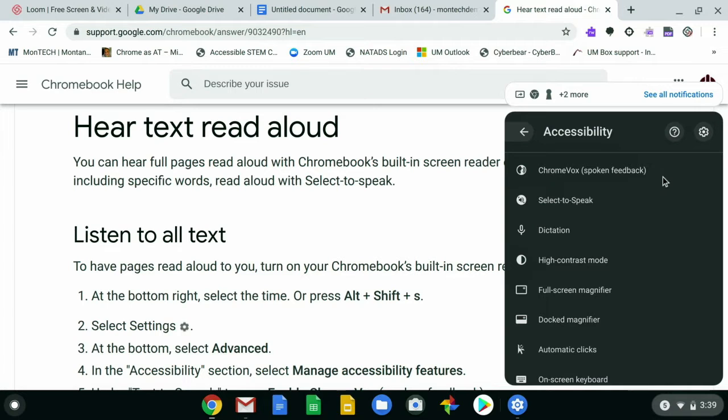ChromeVox is designed for a user who is blind or has low vision, but it can also be really useful for a student with a learning disability that needs text read out loud. And Select-to-Speak will only read text out loud that you select. So that can be useful for somebody with a learning disability, but is not going to be useful for a student who has low vision or is blind and needs everything read out loud.